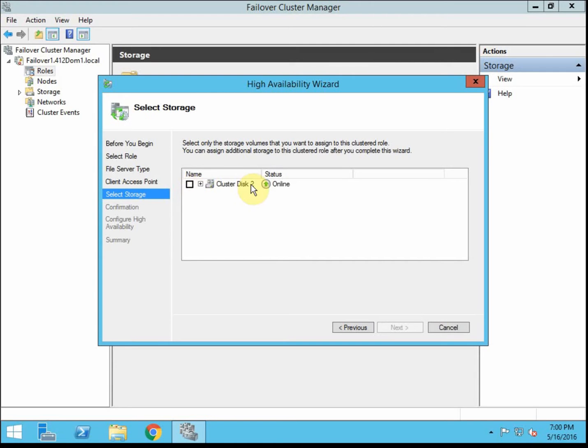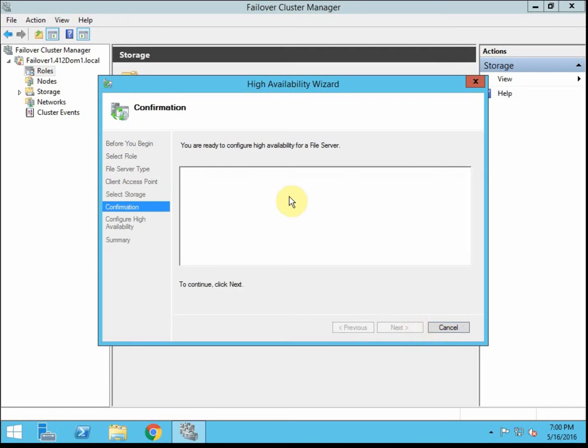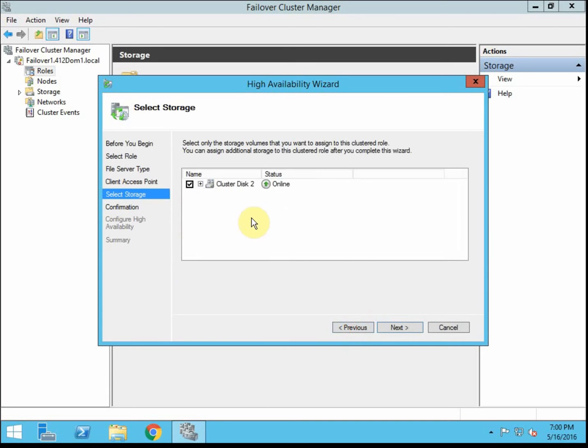Since I only have the one storage space available in addition to the witness, that's the only option for me. If you have yours set up for multiple storage volumes, select the one that you've configured or that you've prepped for your FS and continue. That last step is why it needs to be online. If it's offline and you only have one, then you'll have nothing here and you'll have to cancel this whole thing, go bring it online, and then come back.